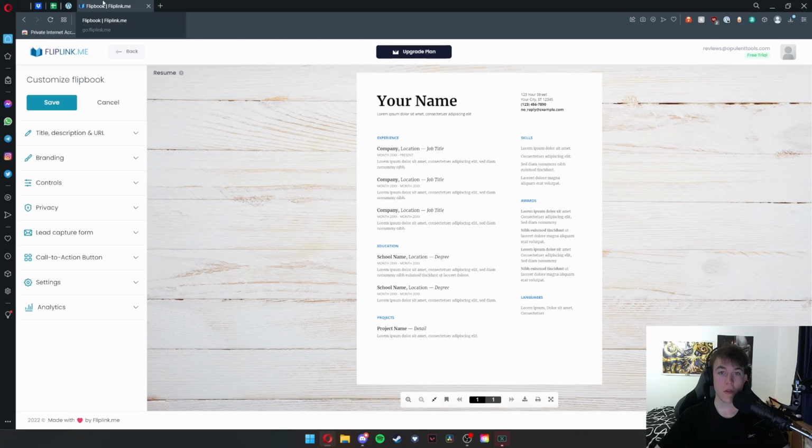So Fliplink is a website where you're able to change all of your PDF files and documents into essentially Flipbooks so that you can then get insights and analytics on how these perform out there. So this is what the main dashboard looks like, and as you can see, I've imported a very simple format for a CV. As you can see, you've got experience, education, projects, languages, awards, and skills, and this is essentially what we're going to be using as an example template.